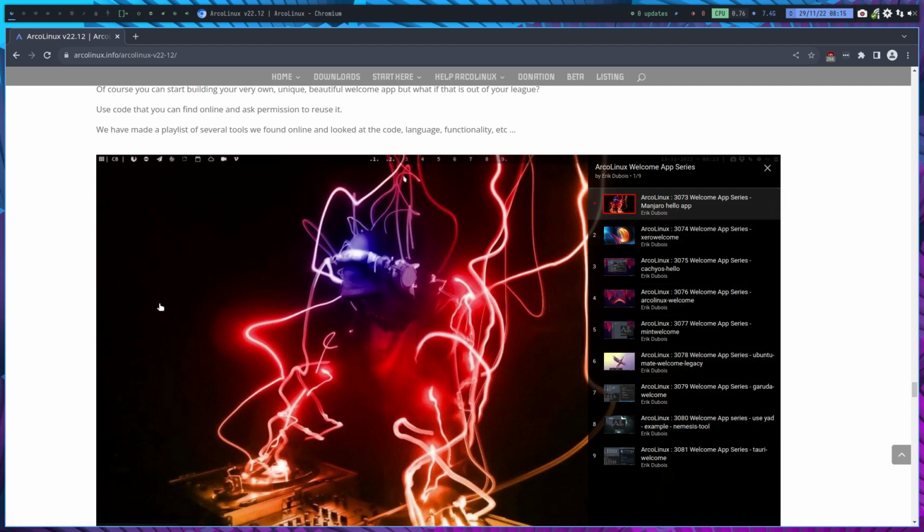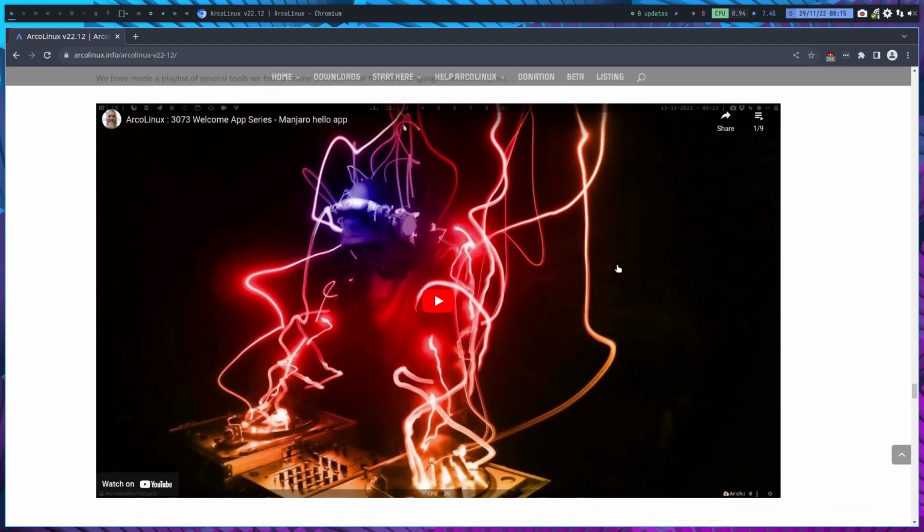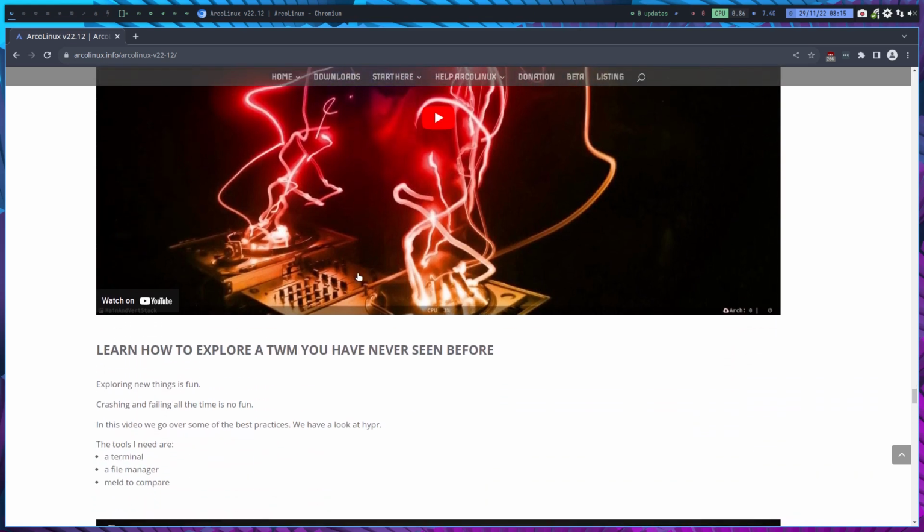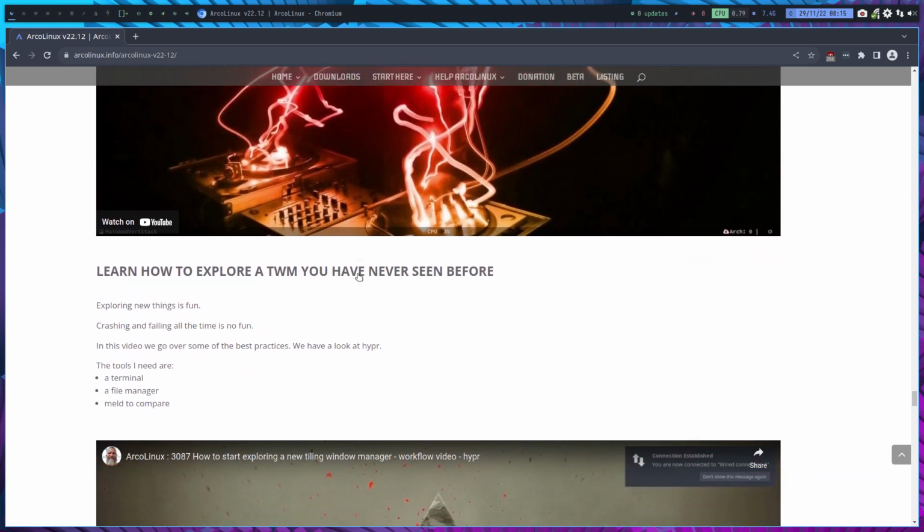So we just take a look at what's available in the Linux world to greet the user, say hi, welcome to our distribution, and so on and so on. So that's for distro developers or distro builders. Learn how to explore a TWM you've never seen before.